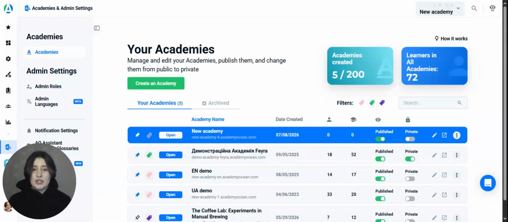Hi, in this video I'll show you how to set up a subdomain when creating your academy and how to change it later. A subdomain is a part of your academy's URL address that comes after the main domain. For example, in the link newacademy.academyocean.com, the words New Academy are a subdomain. This subdomain is automatically created when an academy is created.